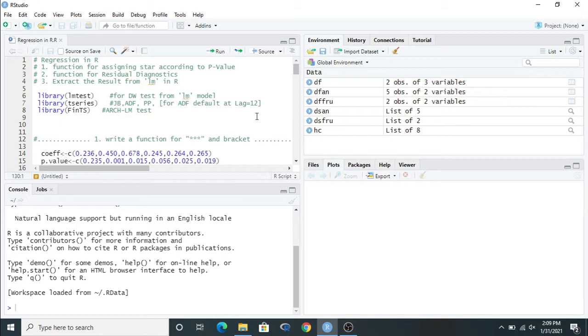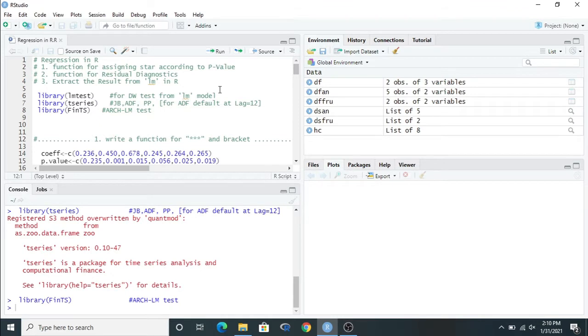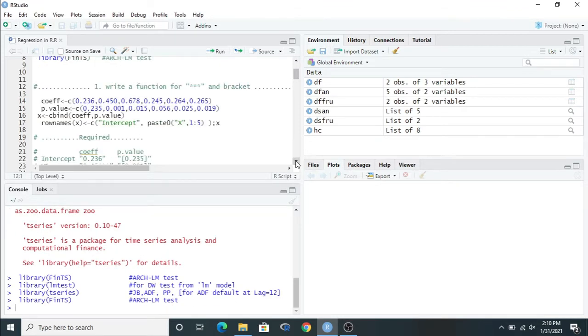In this video, I am going to show you how to extract the result from the linear regression model, and how to use the residual diagnosis and brackets for the p-value. First of all, I have to run the required library for today's session. Let's go to the first function.